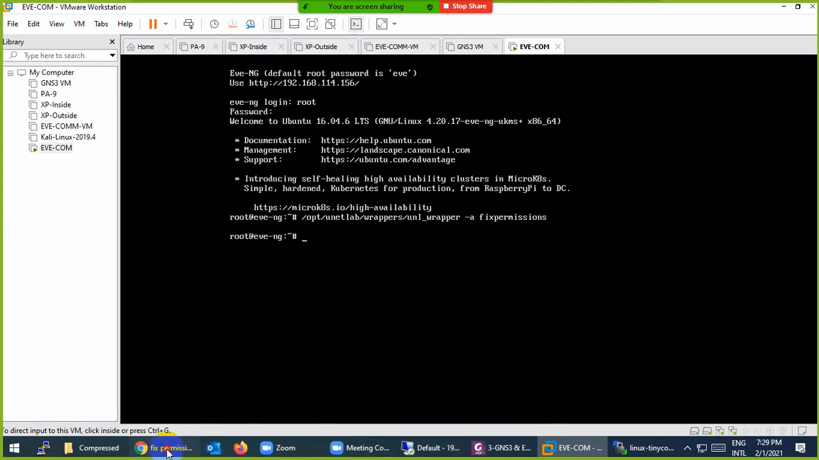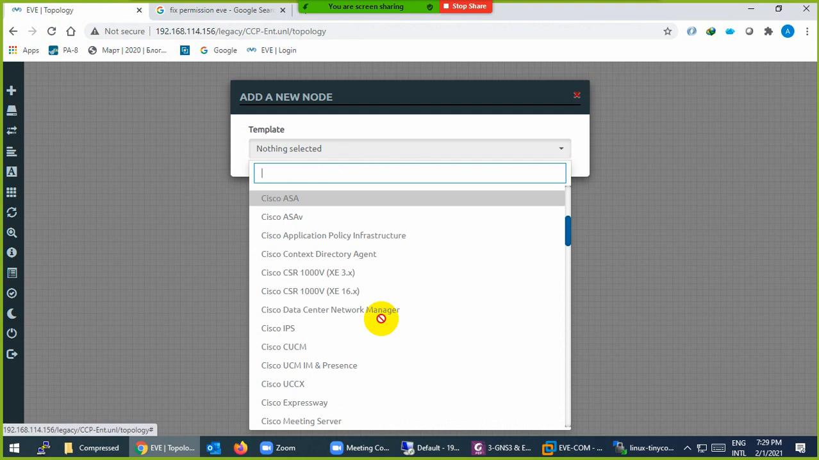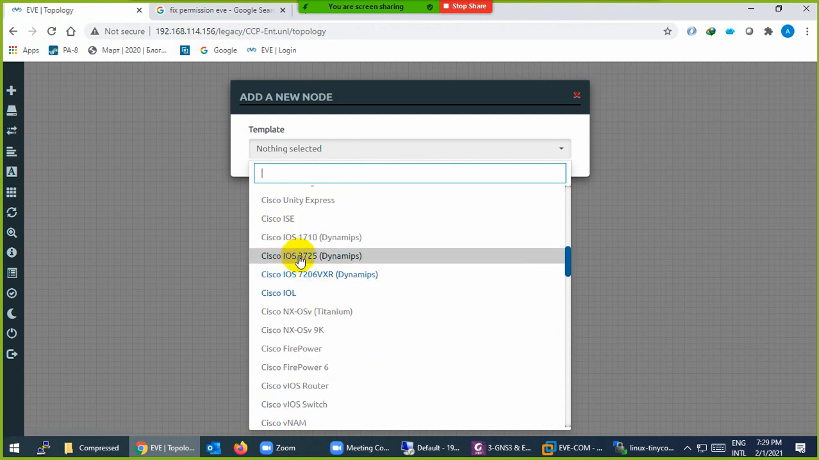Now let's go back to our Eve environment. Right click here. Now you will see routers in blue color, this one.